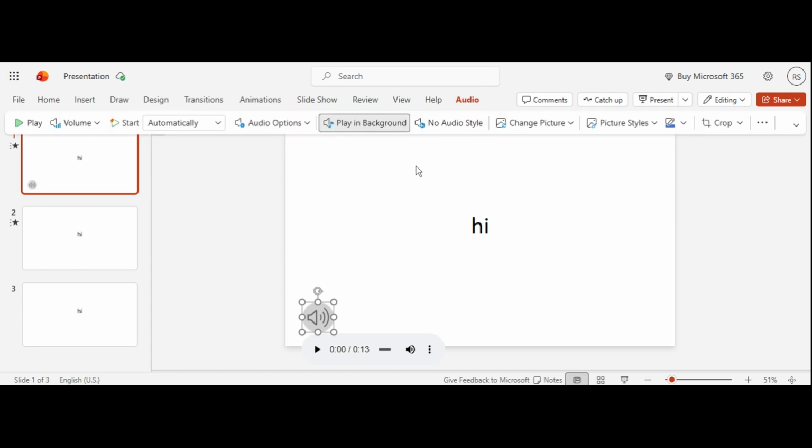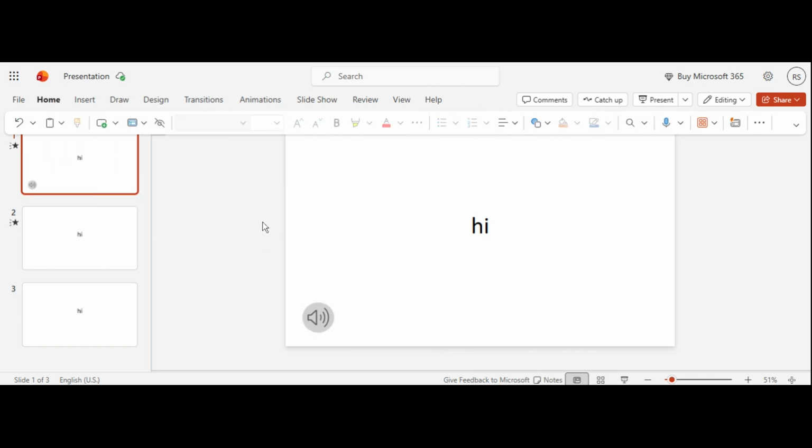And that's it. You've successfully added background music to your PowerPoint slides. As you can see, it only takes a few clicks, but it can make a big difference in how your presentation feels to your audience.